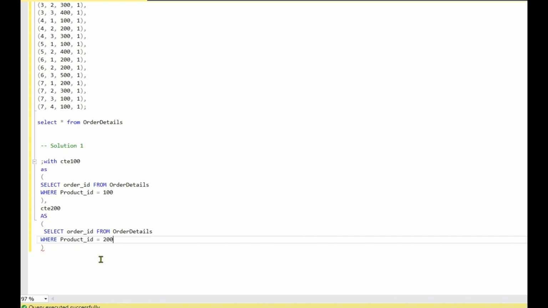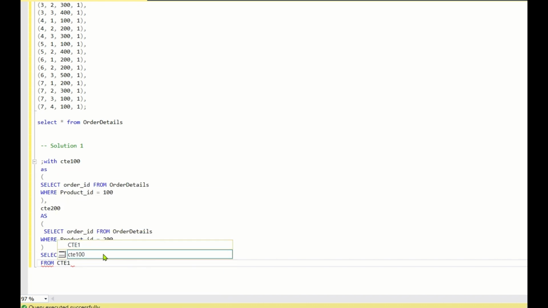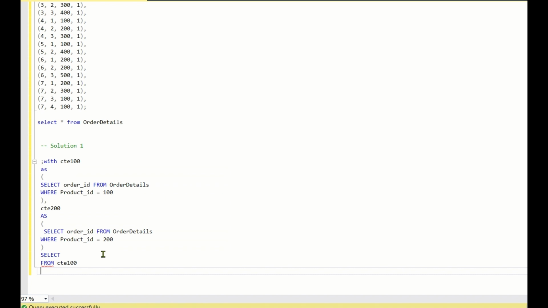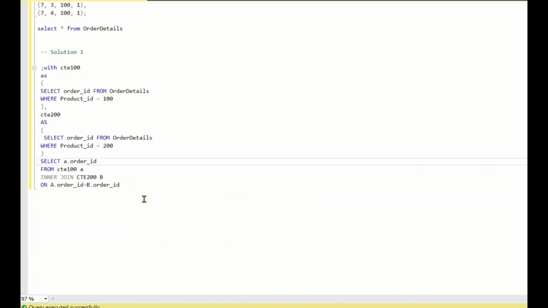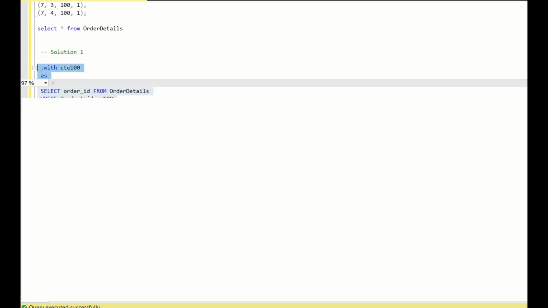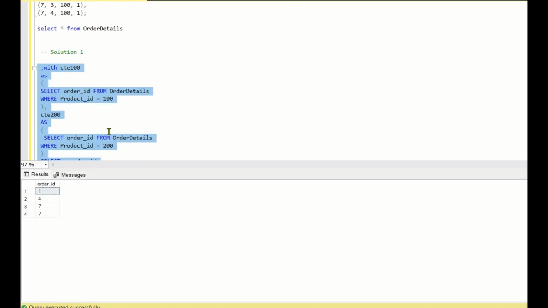Now what I'll do is select from CTE 100 a inner join CTE 200 b on a dot order ID is equal to b dot order ID. I'll return a dot order ID. And when I run this, what will happen? It will return me the order IDs.